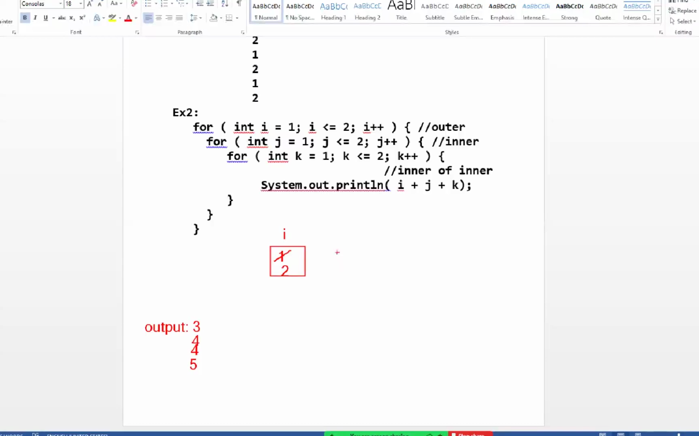Guys, could you tell me where the J variable starts now? 1. J starts at 1. What's the condition of J? True. 1 is less than or equal to the limit, so the condition is true, which means control enters into the body.